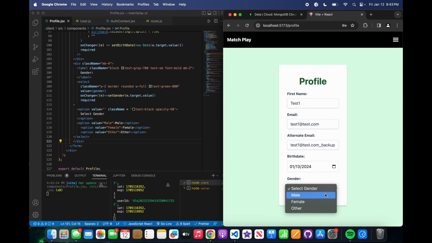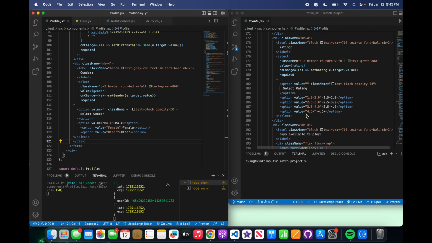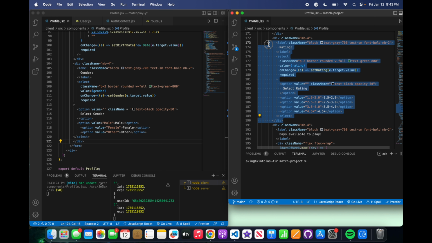If you come down, it says male, female, other, and that's all we're trying to do here. So we're done with that. And I believe the last we have is rating, and rating is going to be the same way. So I'm just going to copy it. It's going to be the exact same thing.